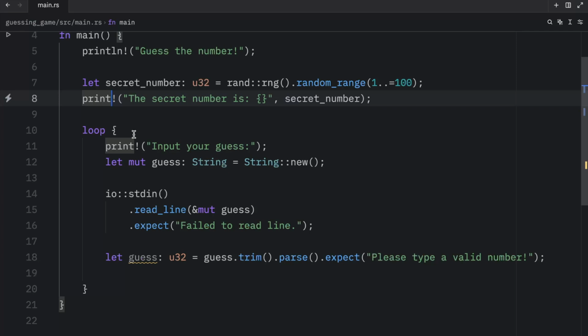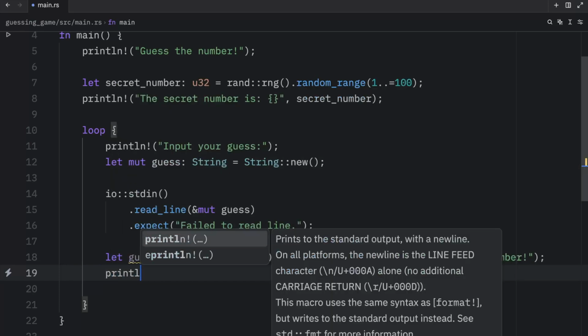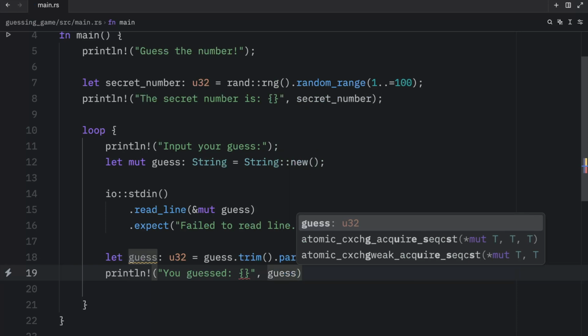Also, before we move on, I need to fix a small error here, and here I typed in print instead of println. Those kind of things happen when you come directly from Python. But with that being fixed, we can also print that you guessed this number over here. So we're just going to pass in that guess.